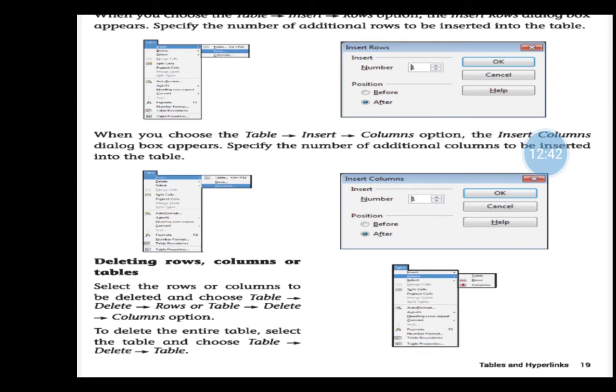So if you want to delete a whole table, again you have to go to the Table menu and select the Delete option, but here you have to select the table option. For deleting rows you select the rows, but here we are going to delete the table, so we have to select the table option.